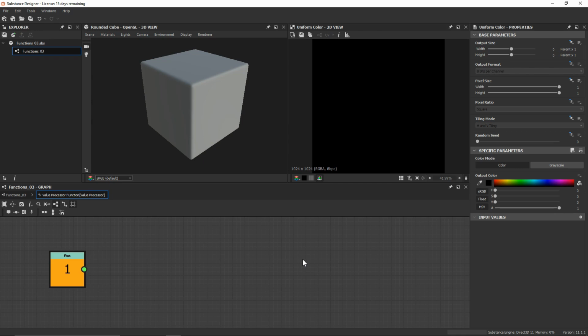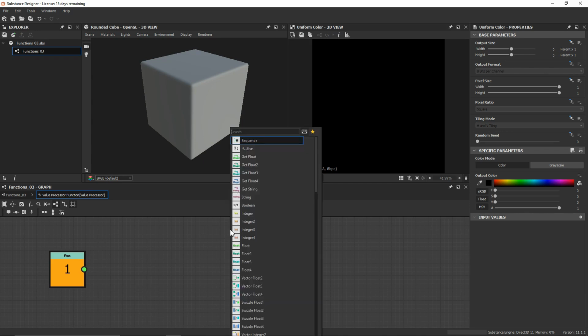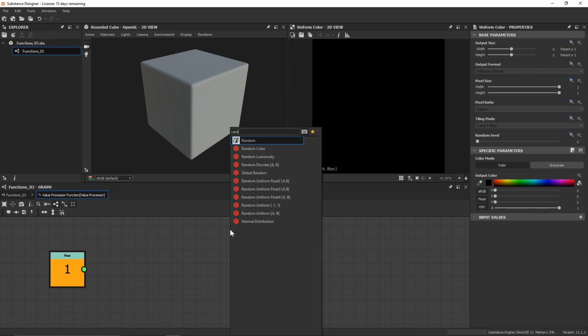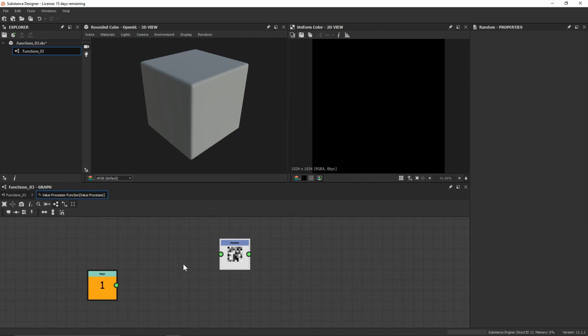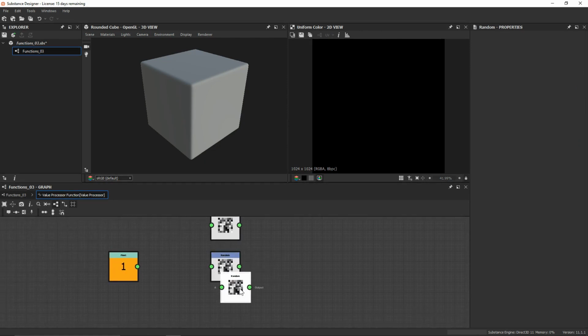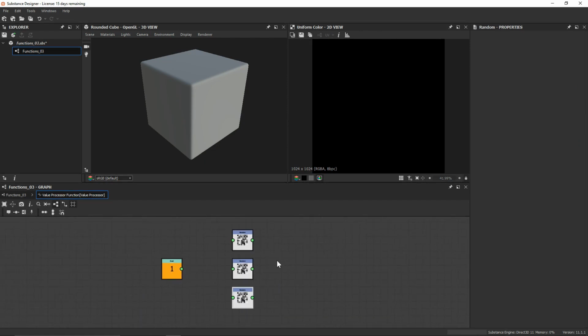So how do I go about randomizing the 3 different channels? Well, we've seen how to randomize stuff. All we have to do is go ahead and add a random node, and I'm going to want the values to be between 0 and 1. So I'm going to use this float1 value, and I'm going to just duplicate the random 3 times so that we can randomize the 3 different R, G, and B channels.